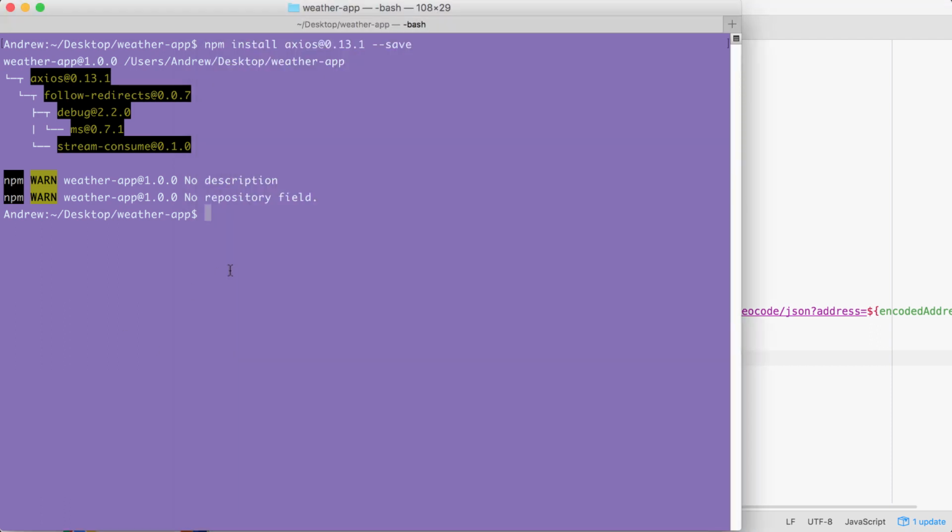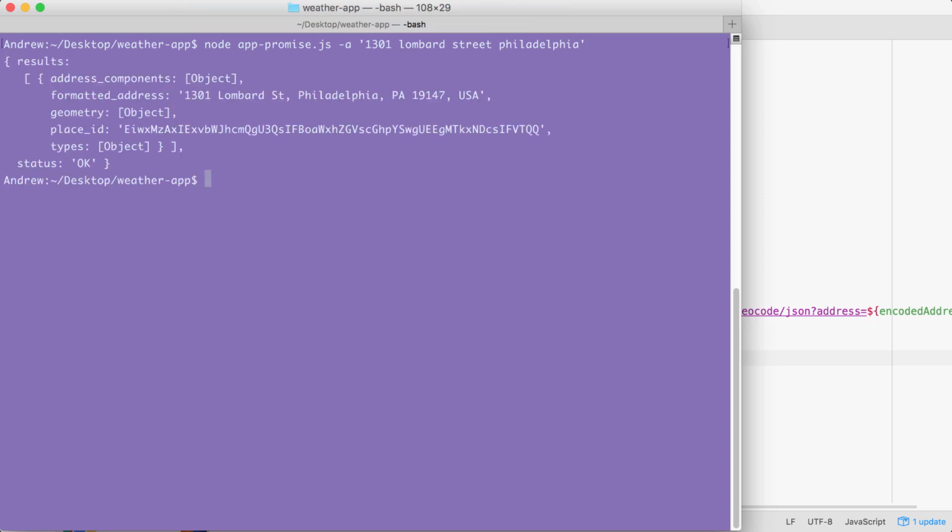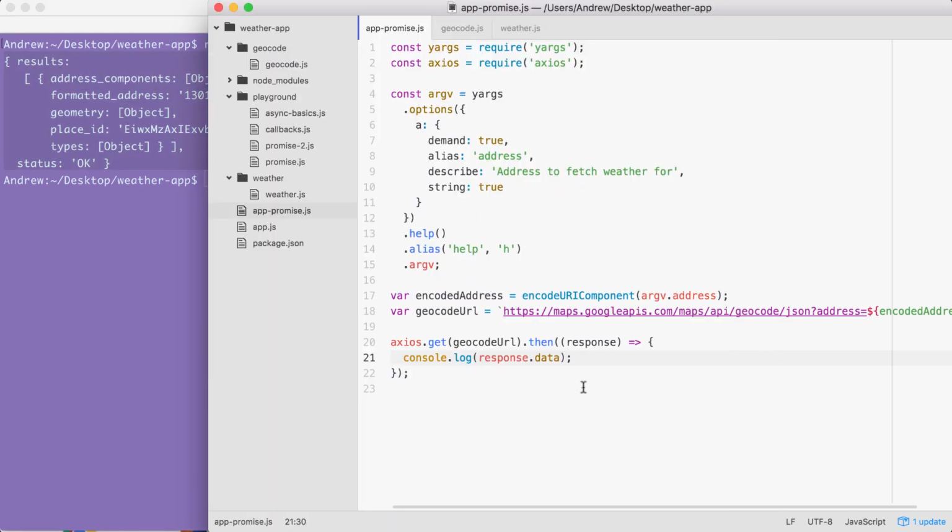Over inside of the command line, I'm going to use clear to clear the terminal output. Then I'm going to run node app-promise.js, passing in an address. I'm going to use a valid address. I'll go ahead and use 1301 Lombard Street, Philadelphia. Perfect. The request goes out, and what do we get back? We get back the results object exactly as we saw it when we used the other module. The only difference in this case is that we're using promises built in instead of having to wrap it in promises or using callbacks. And this is really fantastic.